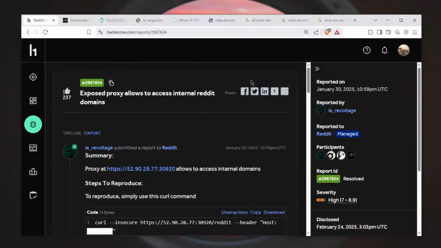So as promised, here is the report, and let's start digging into this and stripping it apart to see how this actually happened. See, on January 30th, 2025, so basically 3 months ago, an exposed proxy was there that allowed access to the internal Reddit domains from the public internet.